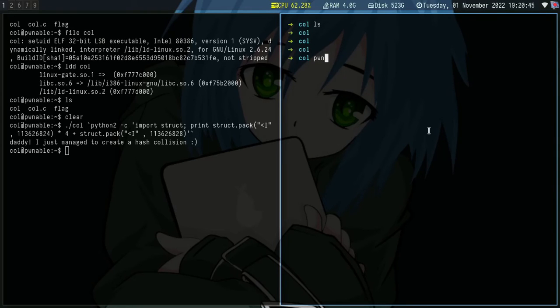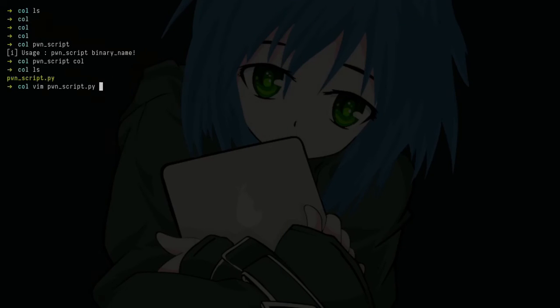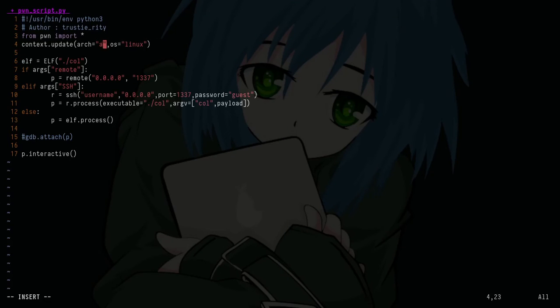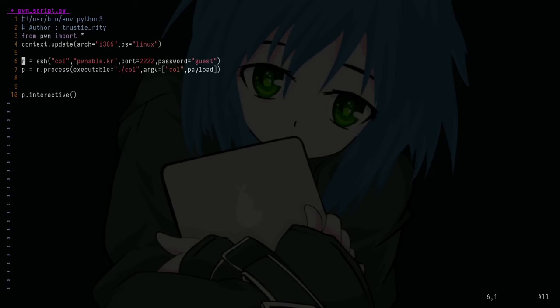I use another tool to copy a script that I have, so I'll just call it col. I'll tell it the binary name is col, and then it will copy a script for me. Let's change that to i386. The next thing is that we know the username is col. We didn't need those, so we are left with what we need. We know the username, we know the host, this is the port, and this is the password.